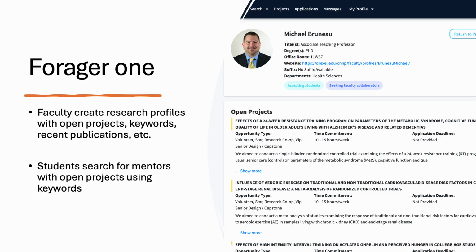I'm showing you on the slide my specific Forager One platform, and you can see it has my profile and my information. It has some of the available projects that we're conducting in the lab at this point in time. Students can use keywords and search terms to identify areas of research that they have interest in, and then you can message and request an interview to talk further about gaining some experience in that person's lab.